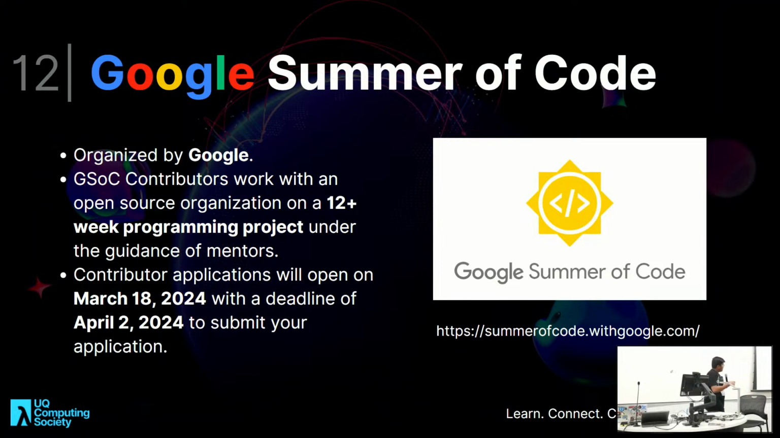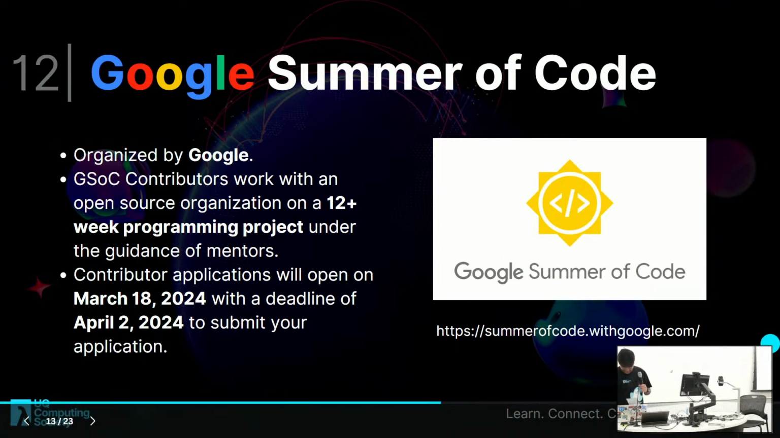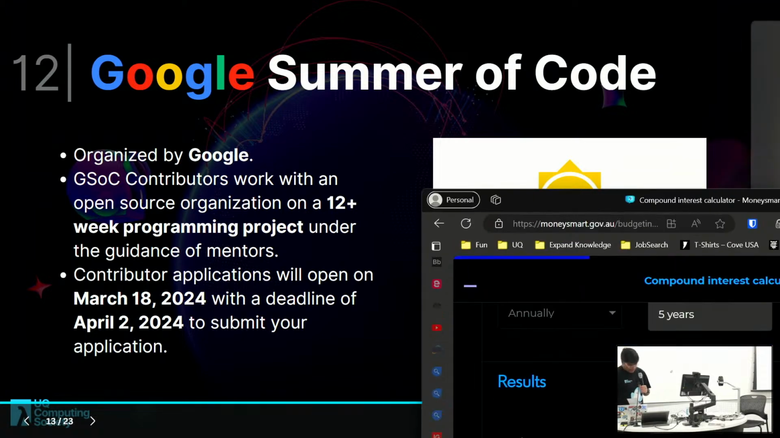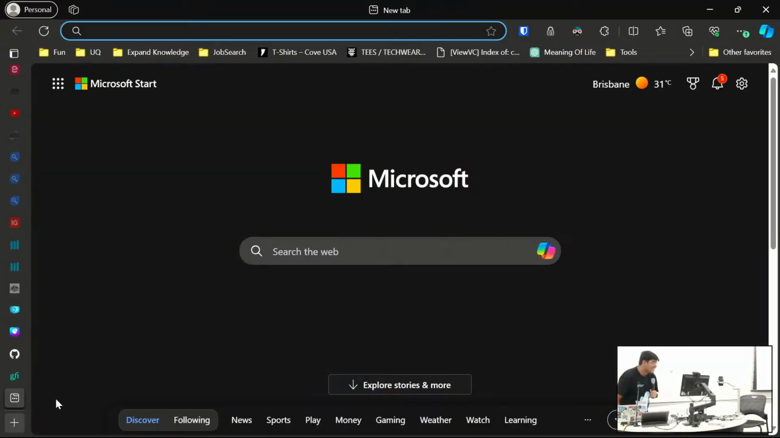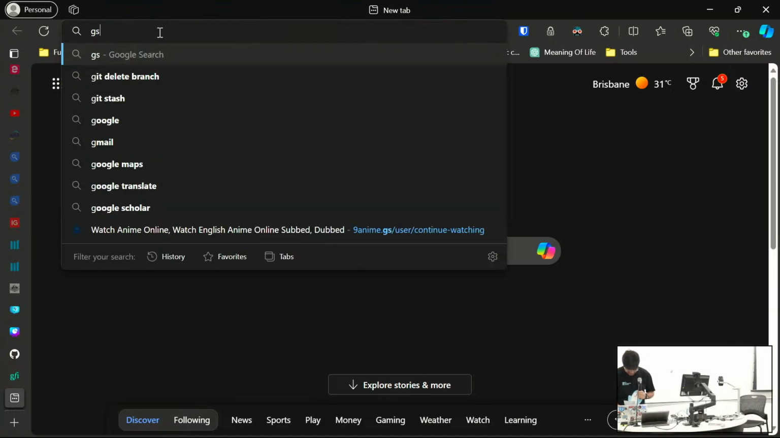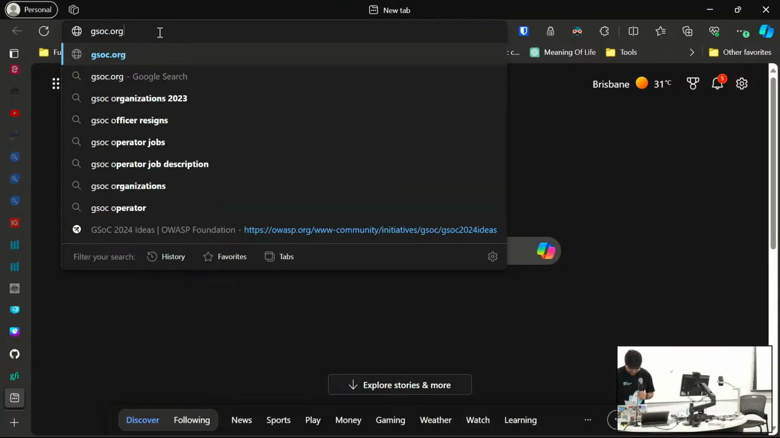So at the moment, if you are interested or have already started with your open source journey, you can start putting in your applications from March 18th, I believe. They have announced their organizations. Yeah, so let me just open their website so that you guys can have a look.